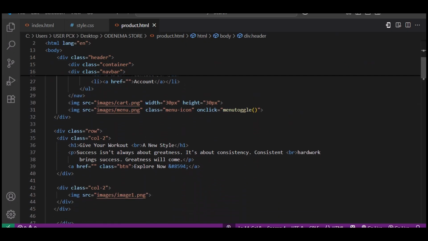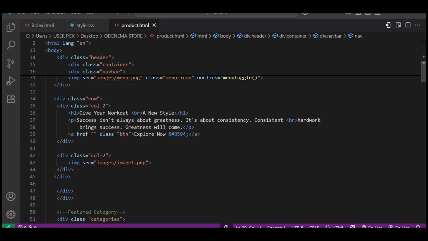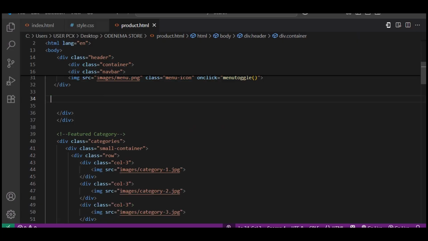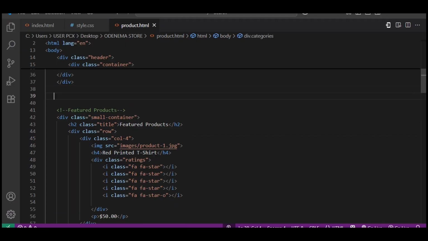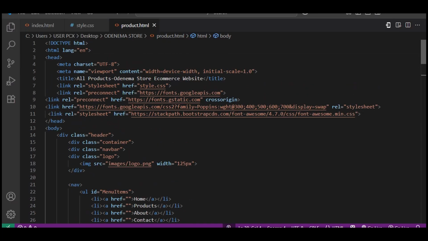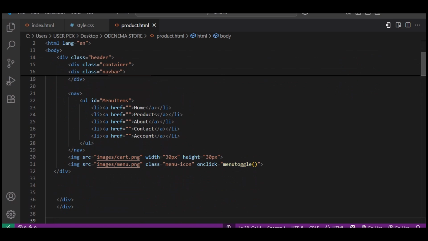Okay, so you can see this div. You can see where this div is. So this is the row. We'll delete it also. Hope you can see where I did it. So this div also, this featured category, let's delete it also. So I'm left with featured products and delete that space.